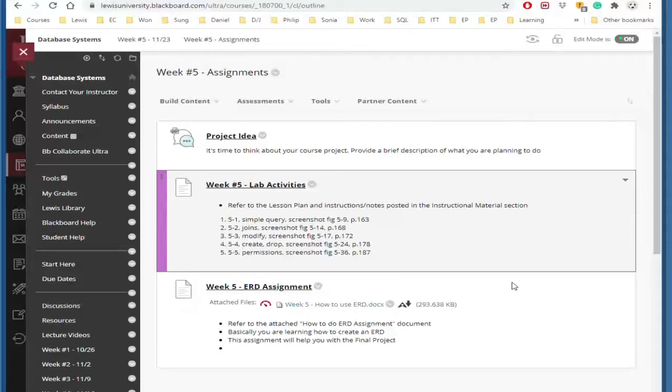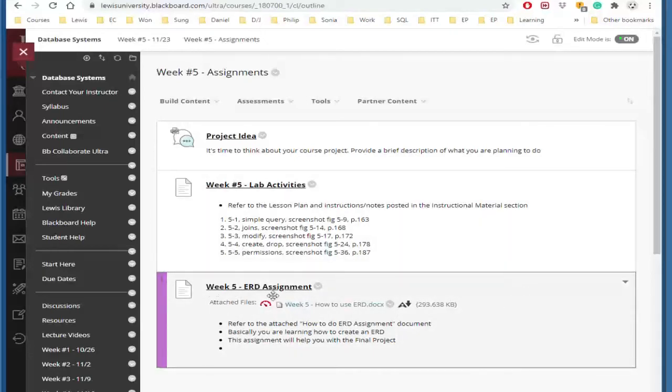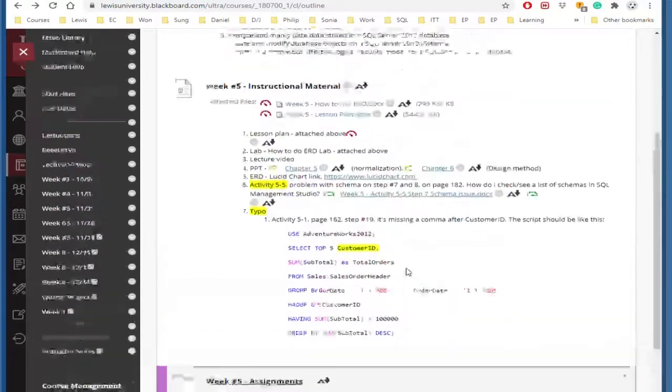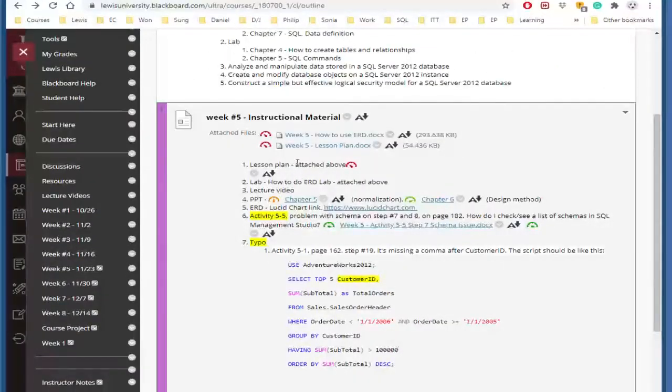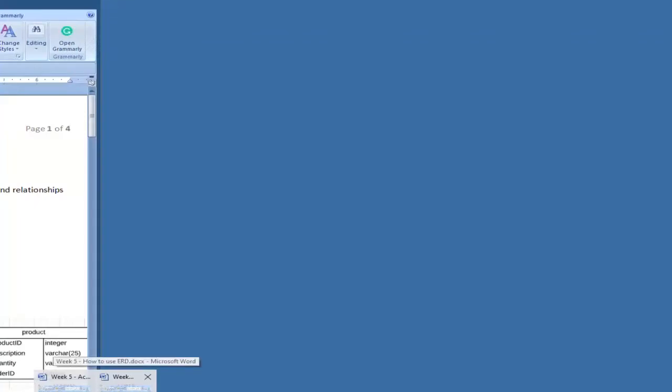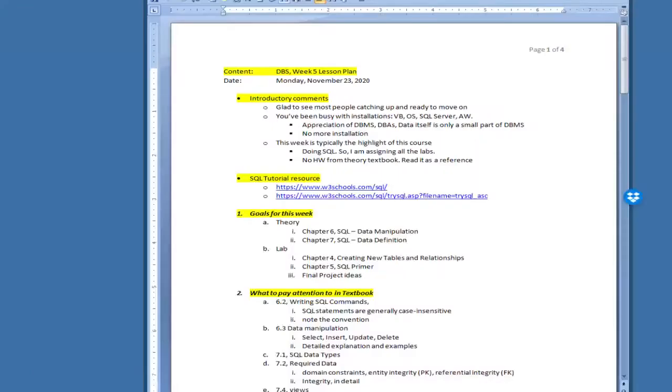And then there are lab activities that I'm assigning. Do all 5 of them. And then there's also an ERD assignment that I'm assigning. So I'll show you how to do this as well. But if you go back to the main page, there is the lesson plan. When you download that, you should see this. So I will follow the outline here.